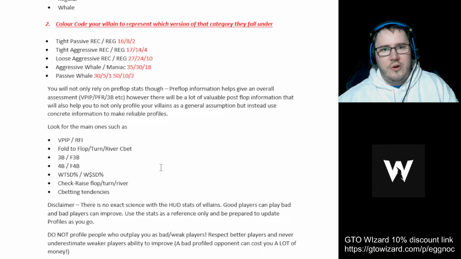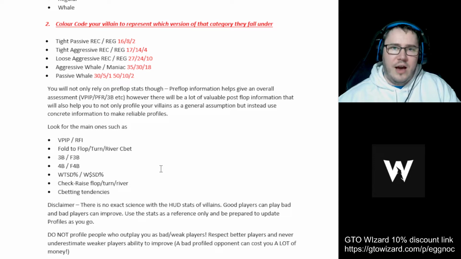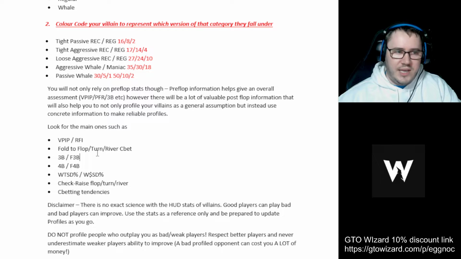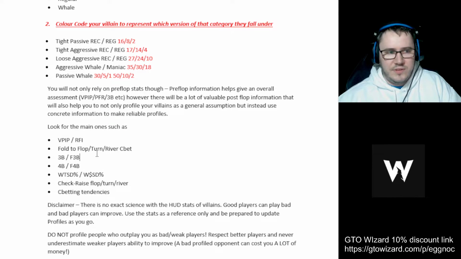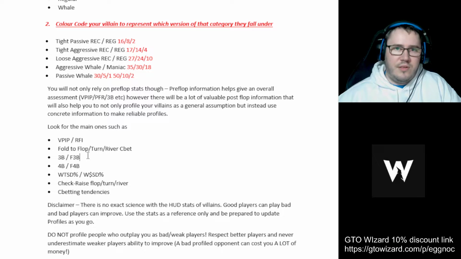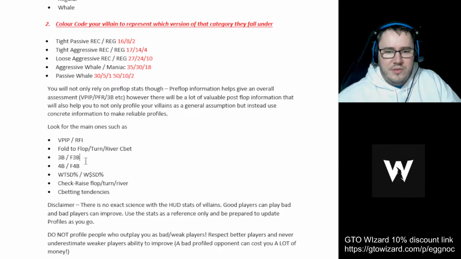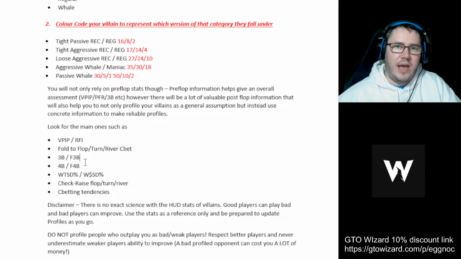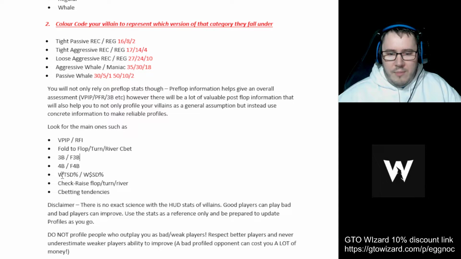Not only just color coding them, but adding notes and looking at their HUD stat information. So other things, for example, they may be 3-betting or folding to 3-bet a large amount of the time. So again, very, very important pieces of information to note when making notes and color coding opponents. 4-betting, fold to 4-bet, how often they go to showdown and how often they win at showdown.